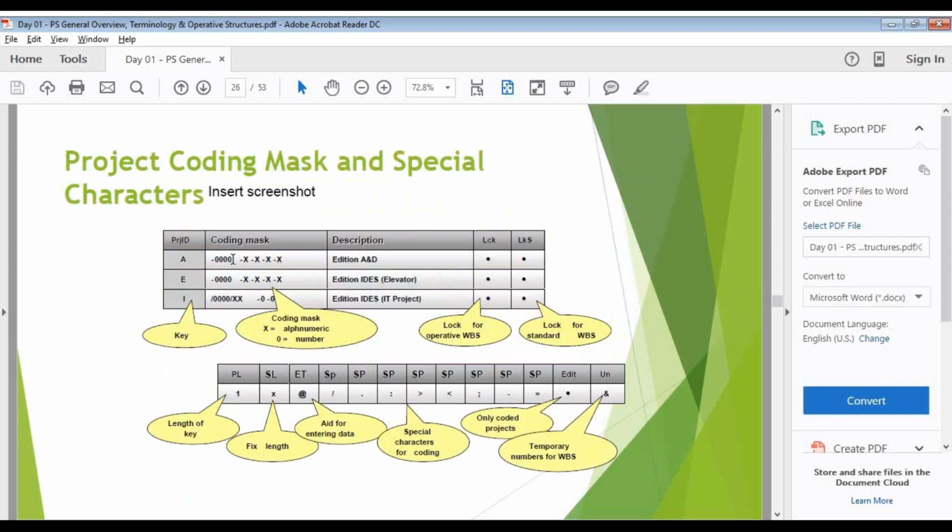Suppose I have given a coding mask as 000-X-X. In the first four digits, I have given numeric. So whenever I'm creating a project, the system will not allow me to divert from this structure. Suppose, rather than 0, I use alpha characters, suppose I use IND as my first three characters. The system will not allow me. The system will throw an error.